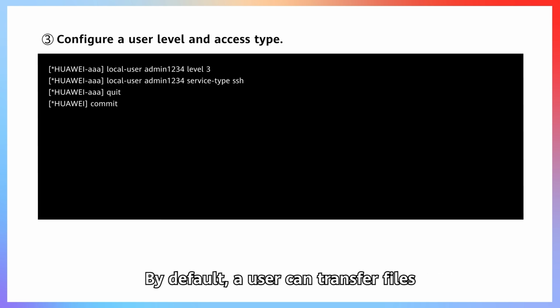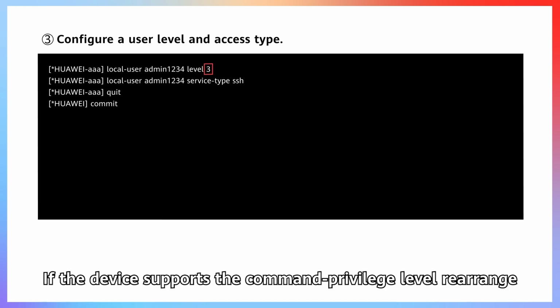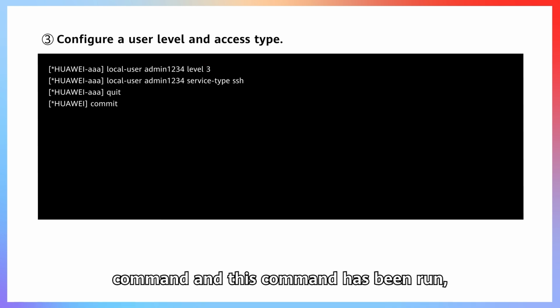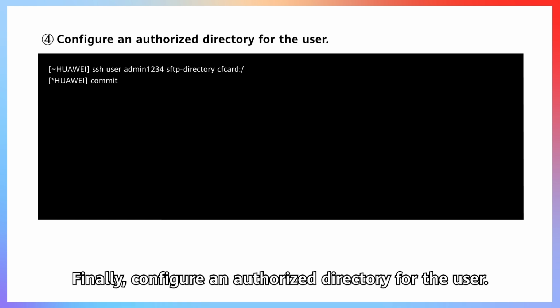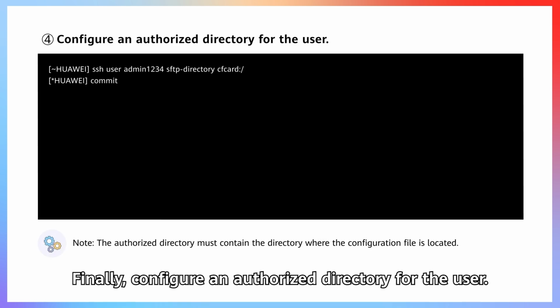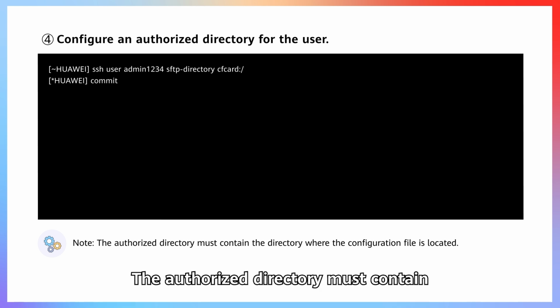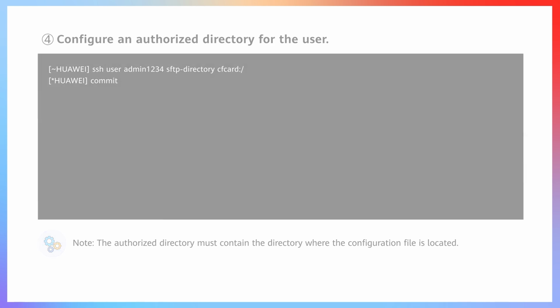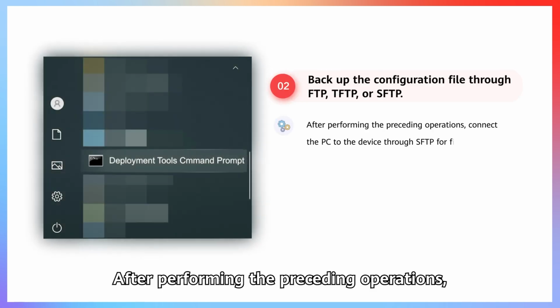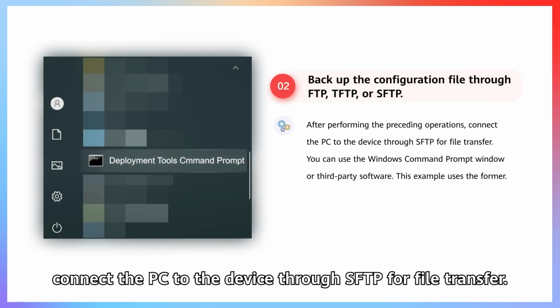By default, a user can transfer files only when the user level is set to 3. If the device supports the command privilege level rearrange command and this command has been run, the user level must be set to 15 so that the user can transfer files. Finally, configure an authorized directory for the user. The authorized directory must contain the directory where the configuration file is located. After performing the preceding operations, connect the PC to the device through SFTP for file transfer.